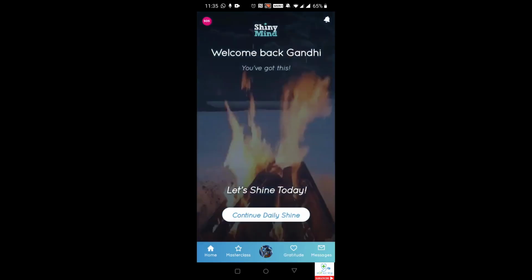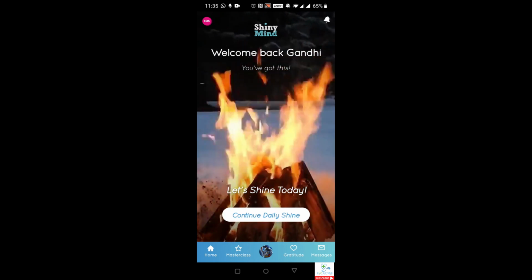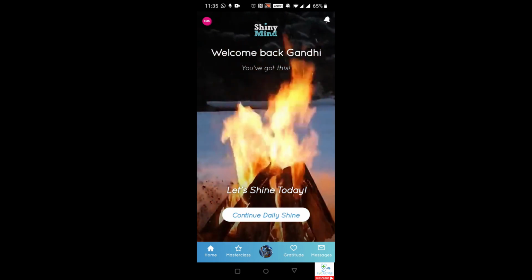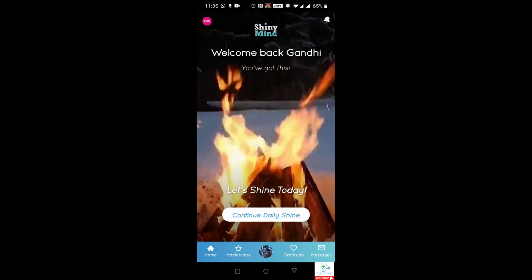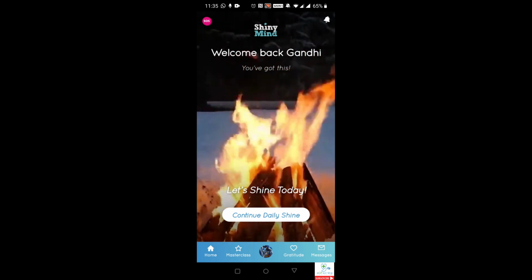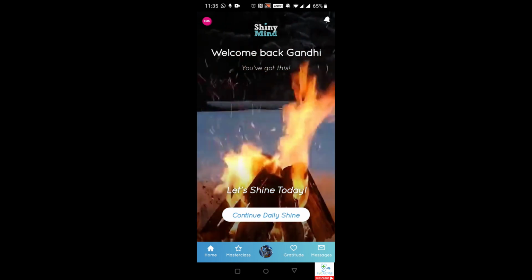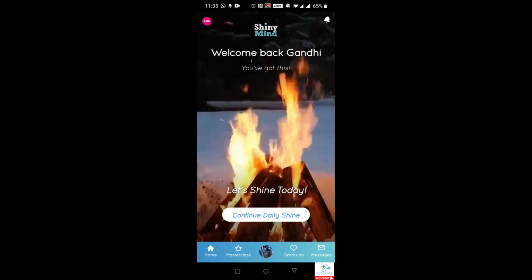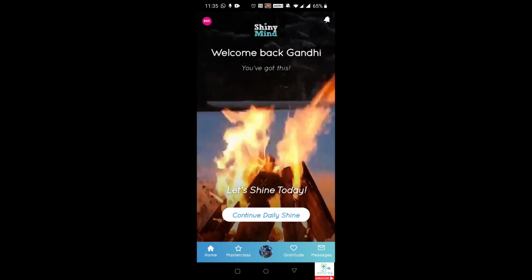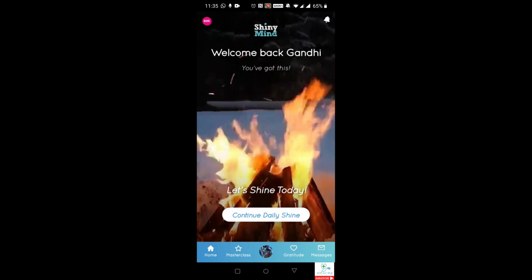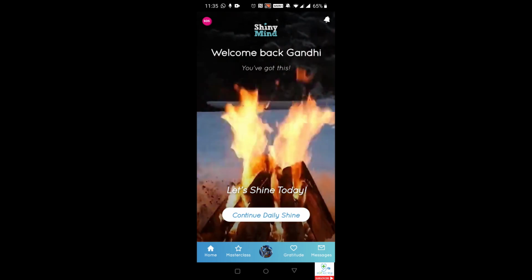I hope you found this a useful demonstration of the Shiny Mind app, which has been commissioned for NHS users. I must admit I do like it. There's some aspects that I think could be improved with, but overall the app works really well, and it is different to various other mental health apps in the fact that it allows you to engage with a community that's derived around your NHS work.